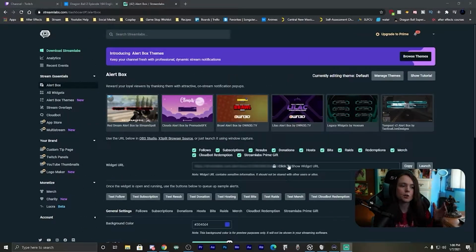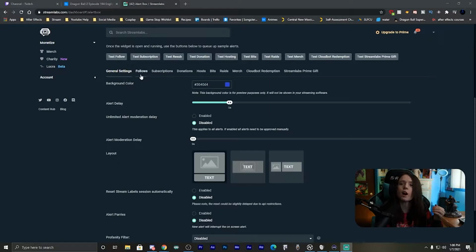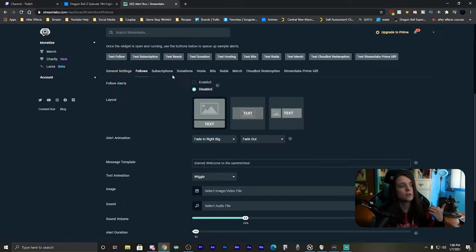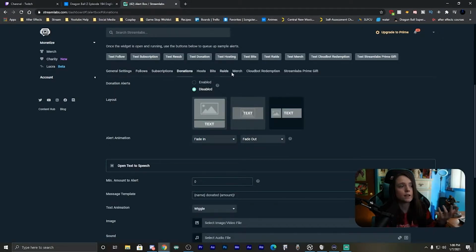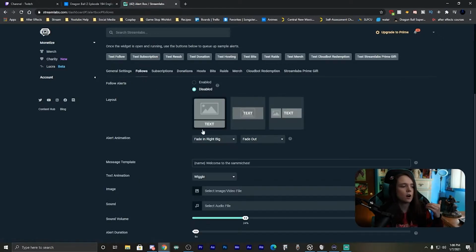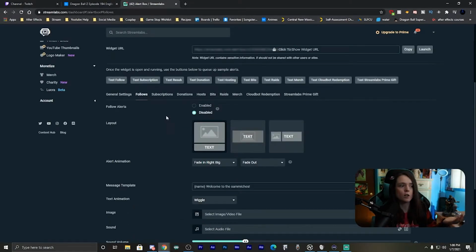Once you click alert box, you're going to want to scroll all the way down. And you have these little tabs right here for each little thing. Your follow alerts, your subscriptions, your donation, host, bits, raids, even merch, and so on. These little tabs are where you set your alerts. So let me say following, for example.